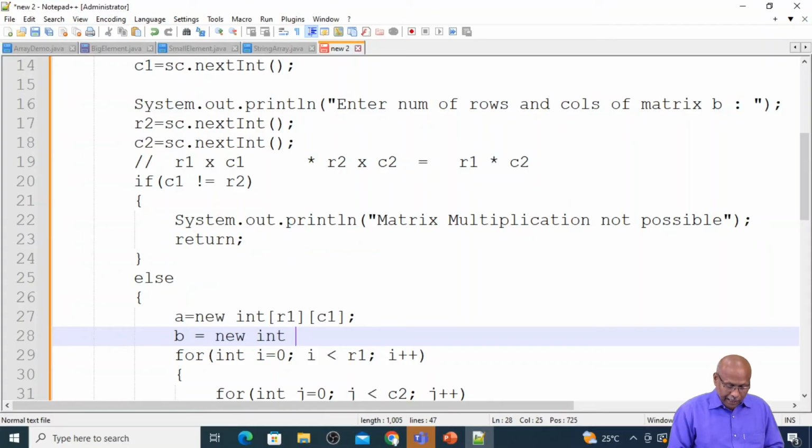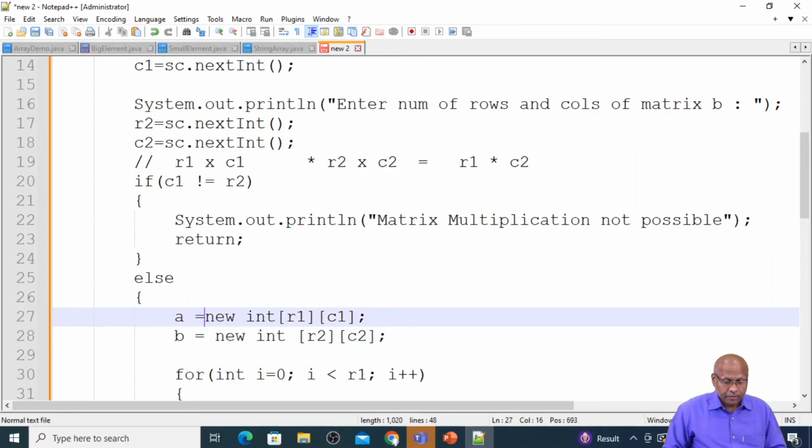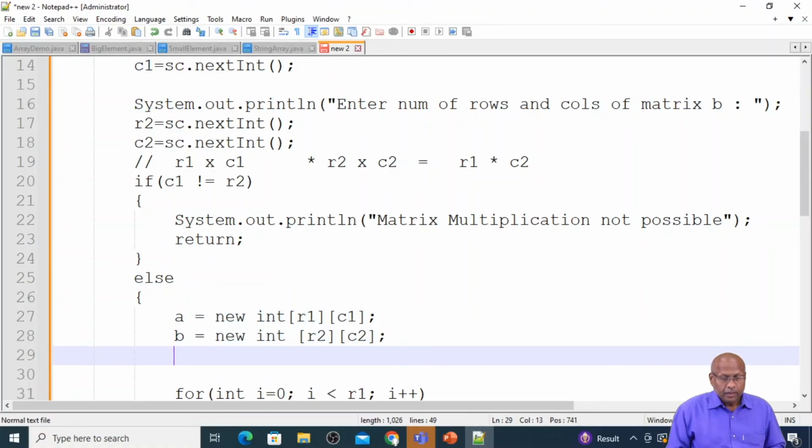int. For second matrix, what is the dimension? R2 rows. And how many columns? C2 columns. So this is the second matrix. First matrix is over, second matrix is over. And then you have to allocate memory for resultant matrix also.